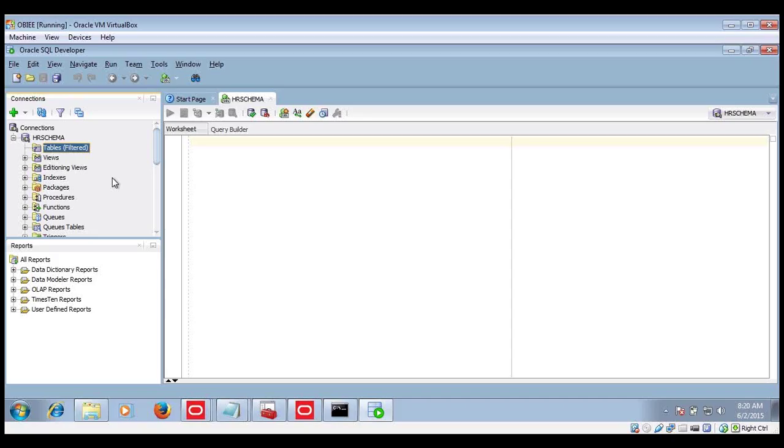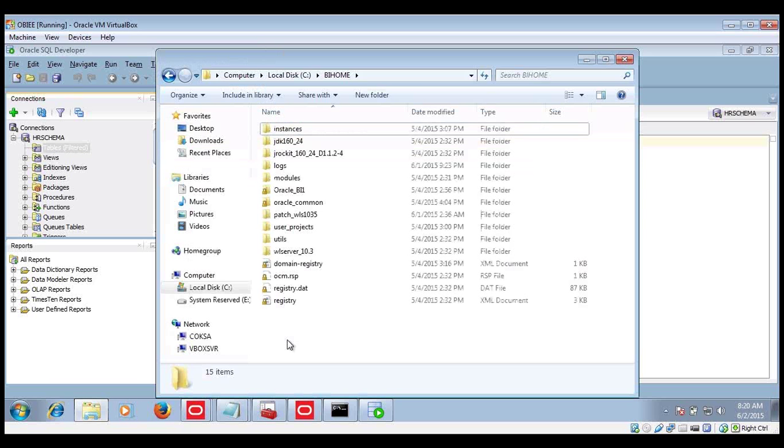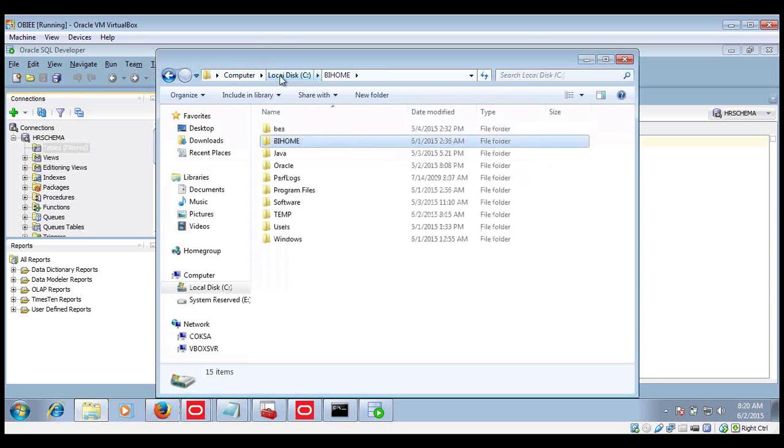Just check. Do you have a training folder? Do you have some folder called training under your C drive? Just check. C drive. Do you have something called training or something like that? Software, no. Okay, fine.